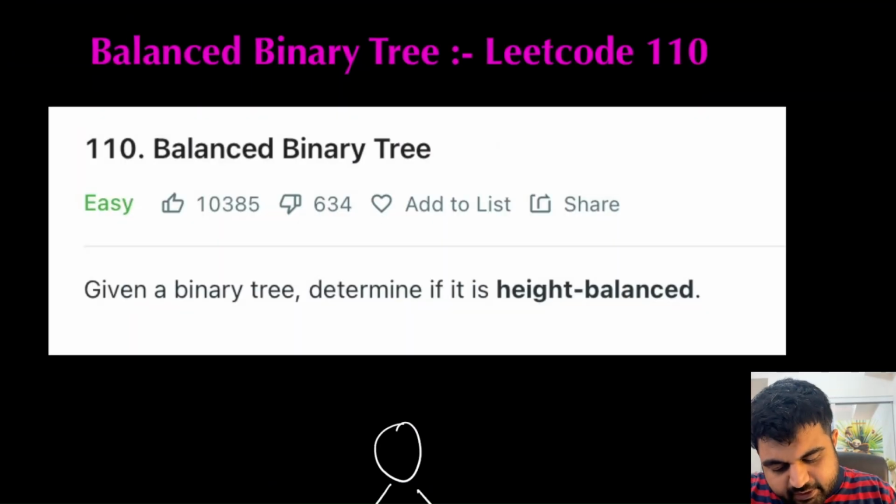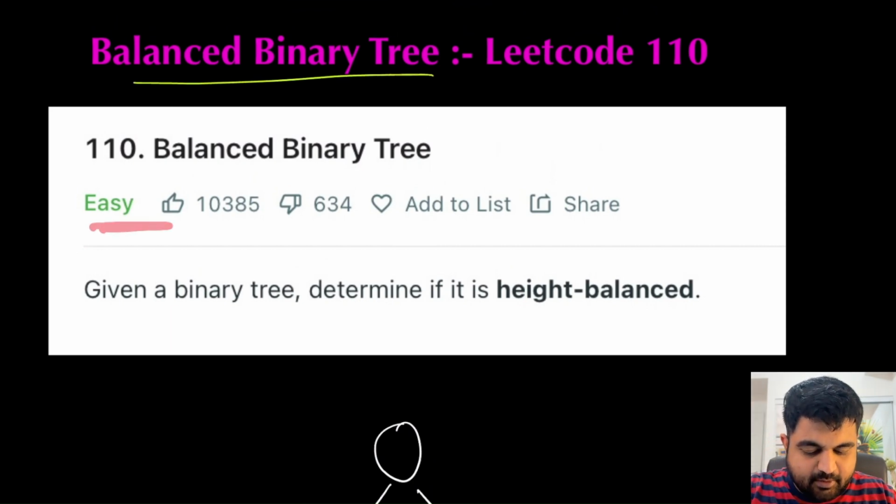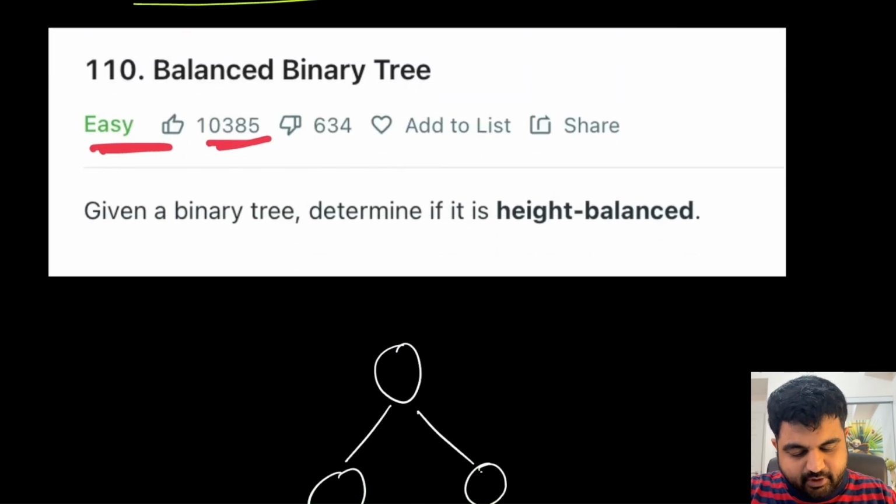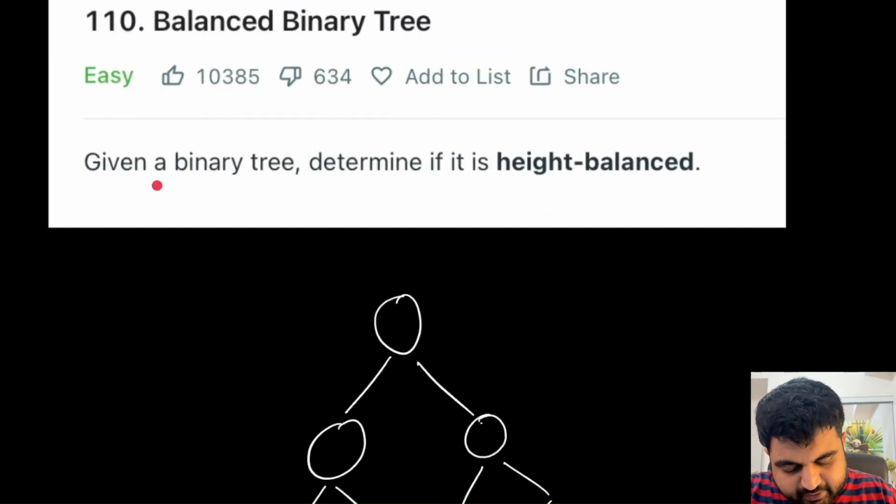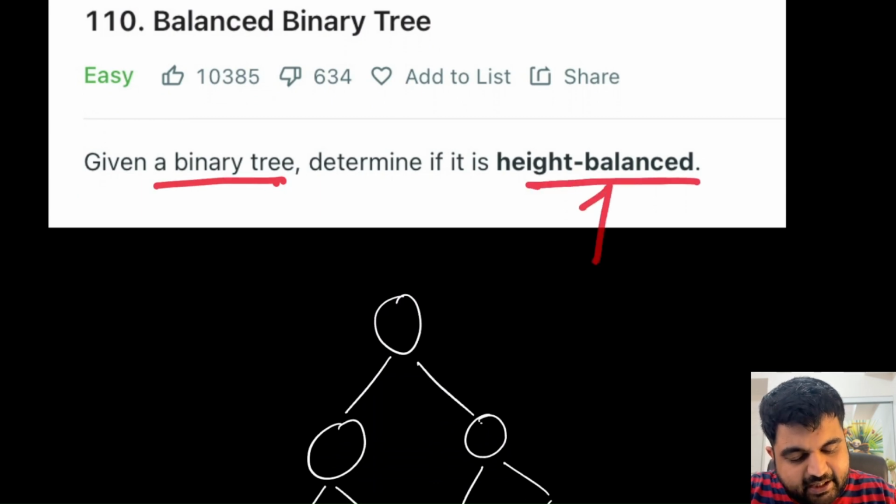So the LeetCode problem we are going to solve is called Balanced Binary Tree. Now we can see that this one is a LeetCode easy problem and also one of the most liked problems on LeetCode. The problem statement is quite straightforward: we are given a binary tree and we need to determine whether it's a height balanced binary tree or not.